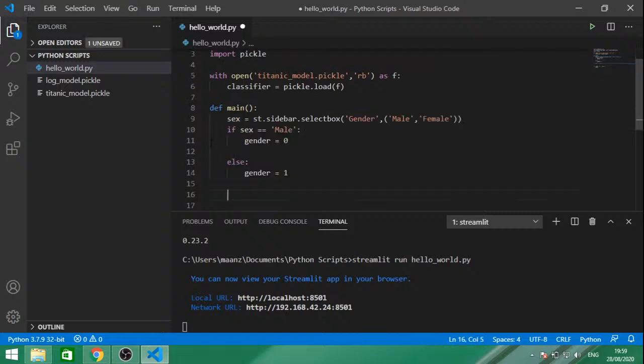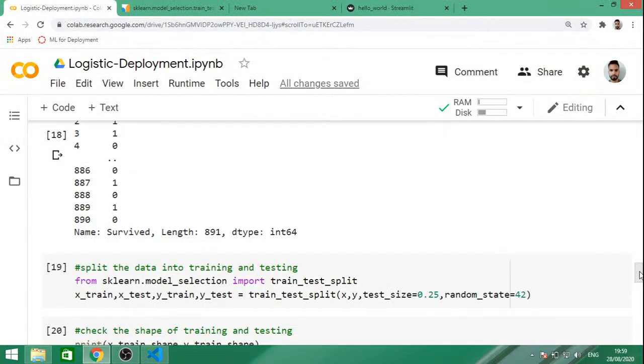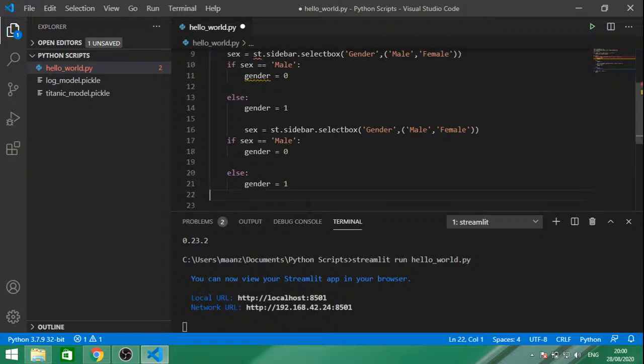After our text, what do we have here? So here, let's go up. We have this age. All right, then SibSp, and we have Pclass, right? So what was the Pclass? It has 3 values, 1, 2, 3, I think. So let's check whether it is a numeric value. So I think it is numeric values, so we can do that. Let's give it here.